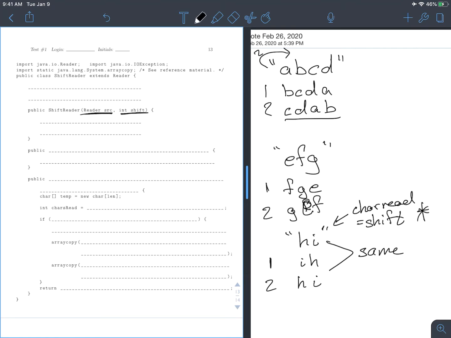So knowing that, we can create instance variables for our shift reader that would be private up here, reader, and this will be underscore src, and then this will be private int underscore shift. Whatever you name these instance variables doesn't really matter. By convention, we like to put an underscore in front of the instance variable's name. And then here, we just want to be setting these equal to their respective values that get passed into the constructor.